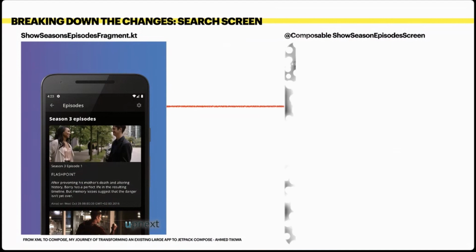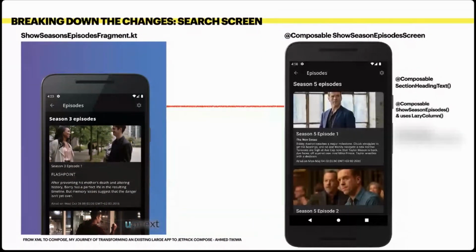So at the top there, it says season 5 episodes. I've got a composable which I created called section heading text. And this is just my way of trying to standardize all my headings across my app. So I've got a composable called section heading text, which I can use anywhere in my app and just pass in the heading as well as the text itself to be displayed.